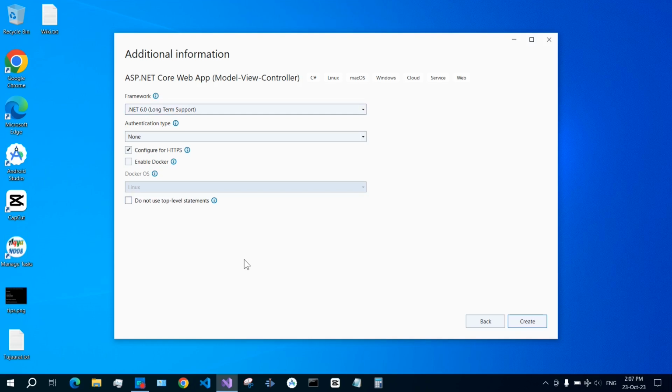The difference between top-level statement and normal statement is that in top-level statement, .NET hides or abstracts the extra things about the main method in a class. So you don't see the main method in a class in your C# files. Click on Create.